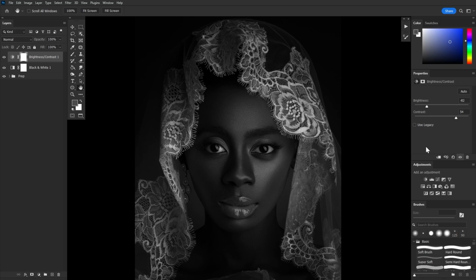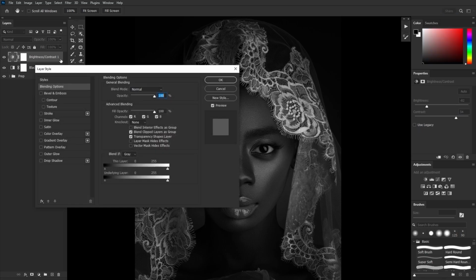We also want to adjust the blend if settings in the layer style panel, which we can open by double clicking on the layer. And then we're going to remove this layer from the highlights so that they stay nice and bright. And we hold Alt to split these toggles here. And that's looking good.